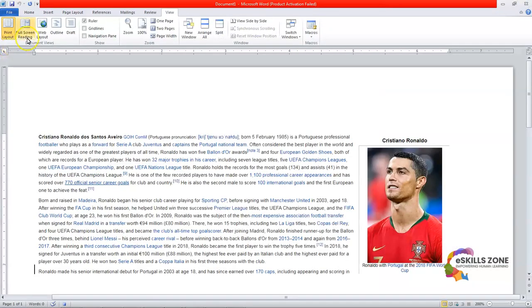When we close this, then we can have one more layout view, which is called web layout. It lets you view the document as it would look as a web page. If you are going to make a web page, Microsoft Word is actually helpful in making web pages as well. If I would like to present all this literature about this player Cristiano Ronaldo, I can make a web page on it.